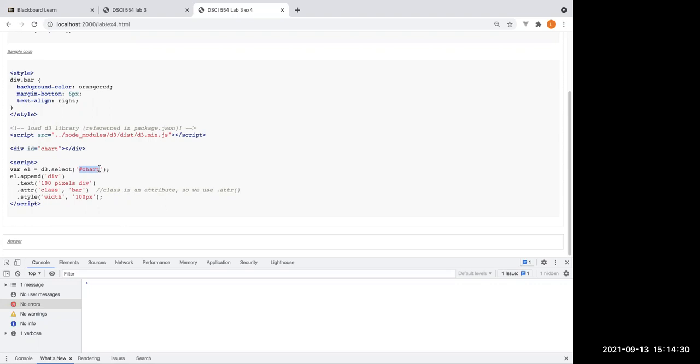So can somebody tell me quickly what this is? So what is the argument of select? Okay, what is an ID? Well, yeah, pound chart is an ID. But I mean, it's a placeholder for an ID. It's when you create an ID, right? You use the pound sign, and then you do a CSS declaration.